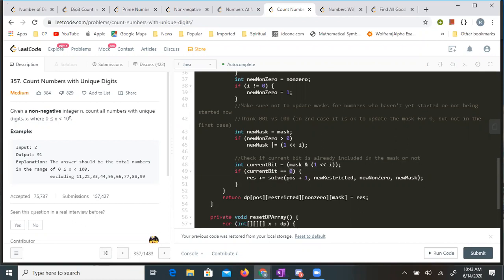So that is why only if that is... this doesn't mean that the current bit is 0. This means whether the current bit was earlier selected or not. If the current bit was not selected, that means current bit equals 0, then yes, it's a good candidate. Pass to the next position.